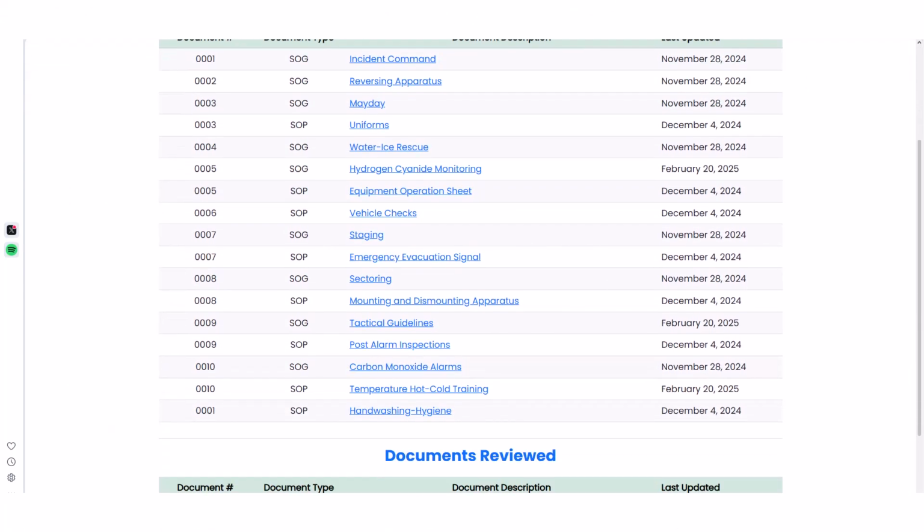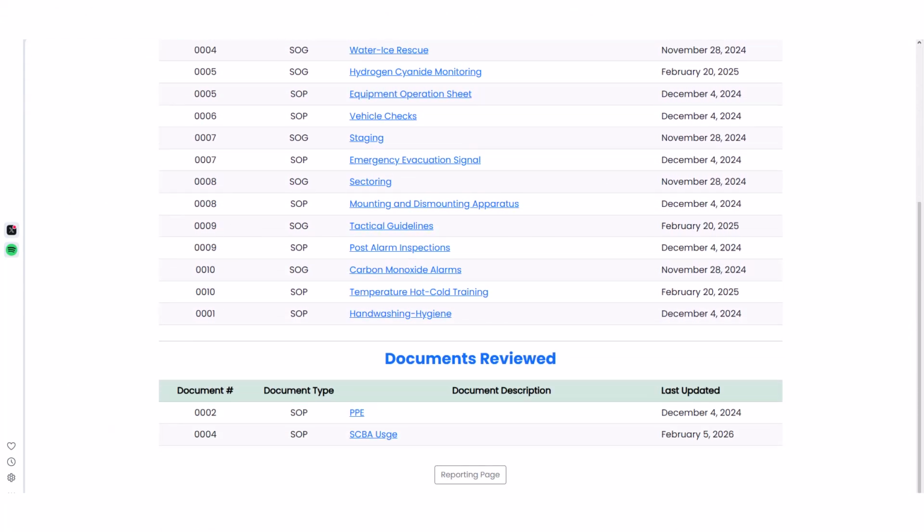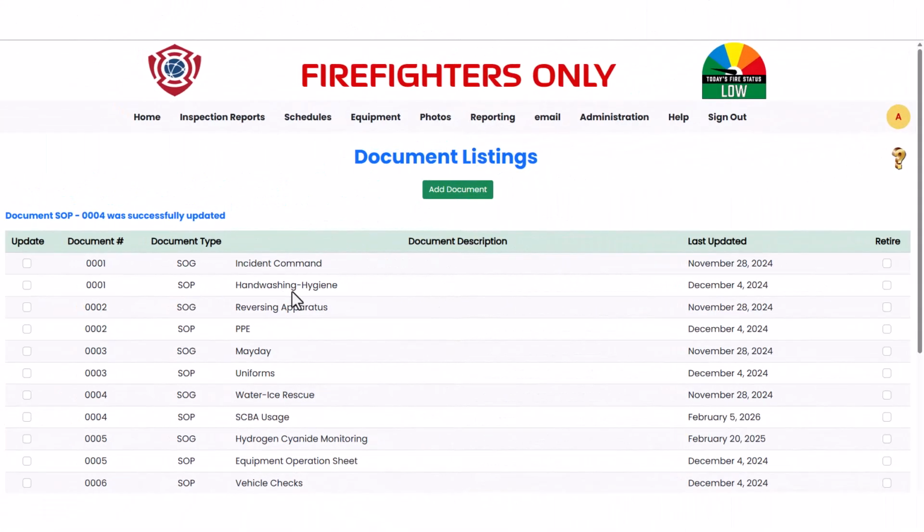We are currently looking at a firefighter who has read SOP 0004. Notice the spelling error is there. Now we will refresh, reload this page, and we can see the correction to the spelling error, and SOP 0004 is still listed as being read by this firefighter. We are now looking at a signed-in firefighter with the necessary authority to update SOG or SOPs.